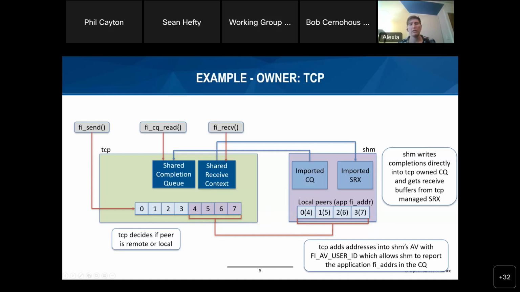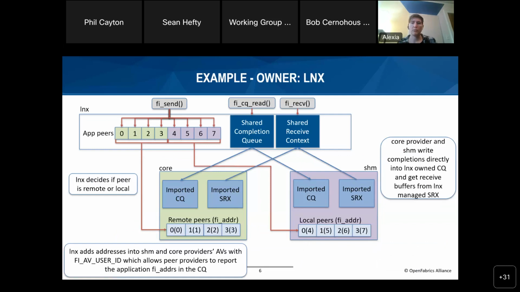So the API calls are all going through the TCP resources, and those are just pointed to using those import calls from SHMEM. And this is that abstract level, that link provider, where we have one link provider using both providers as a peer. So again, abstracted away into one layer that owns all the resources and basically just sets up all the function pointers to make sure that the providers are using the link shared completion queue and the link shared receive context. So again, link owns those application peers and inserts those peers into the core and SHMEM provider, both of them being used as a peer.